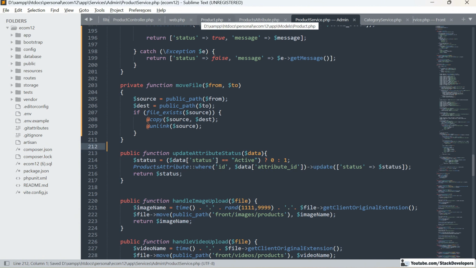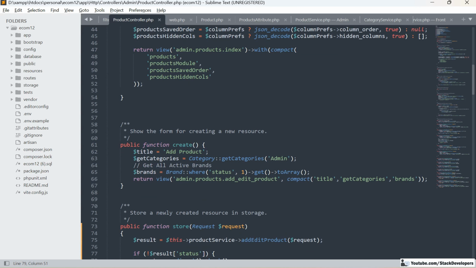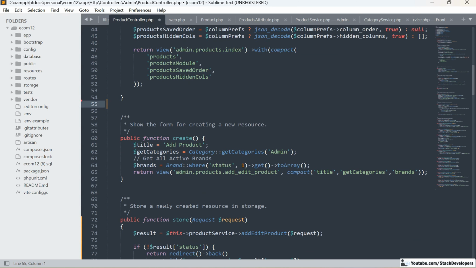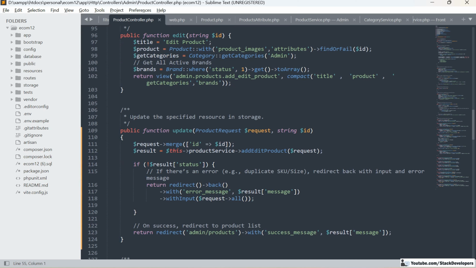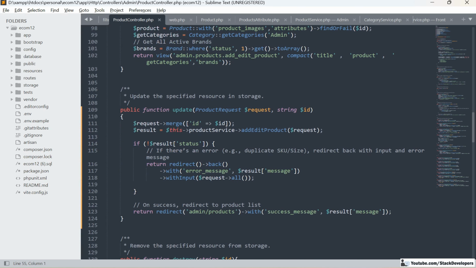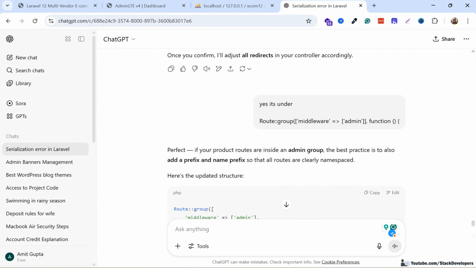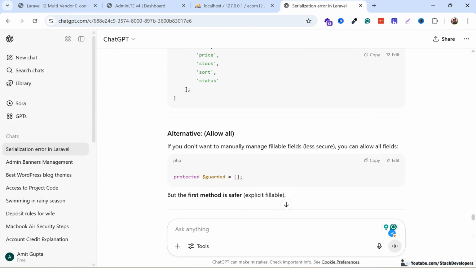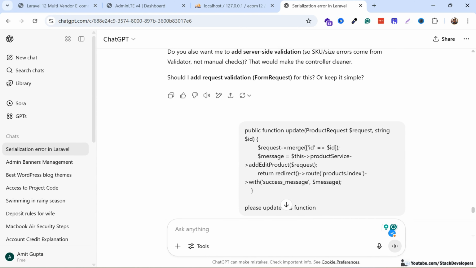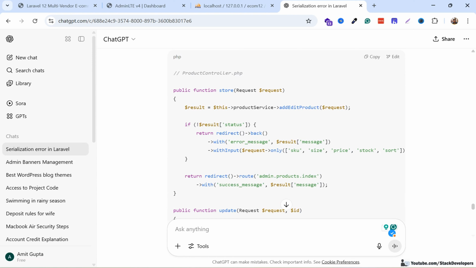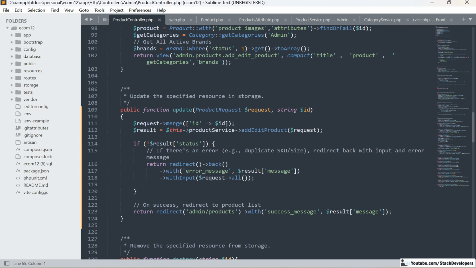And also we have modified the product controller. We have modified the store function. The create function is the same, but we have modified the store as well as the edit function. Here the update function as well we have modified. Here we can check the functions that we have modified, and I'm going to show you the functions. See, we have modified the store function as well as the update function. We have modified the two functions, store as well as update.